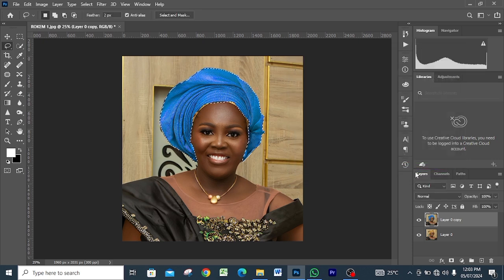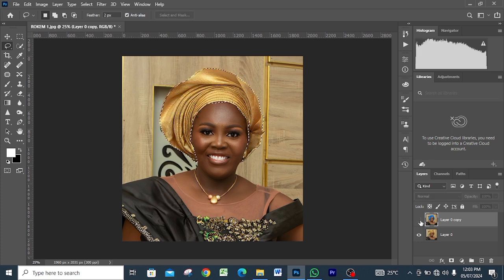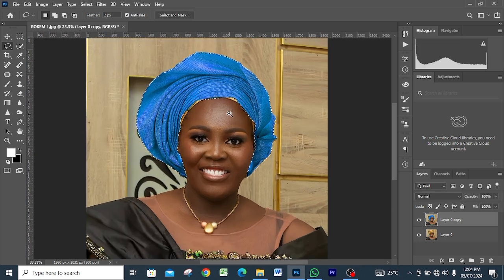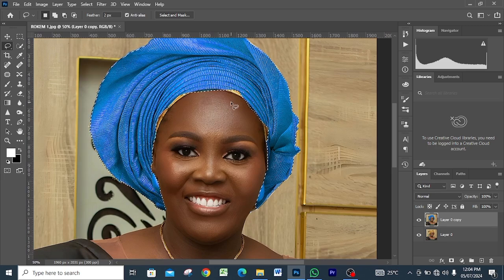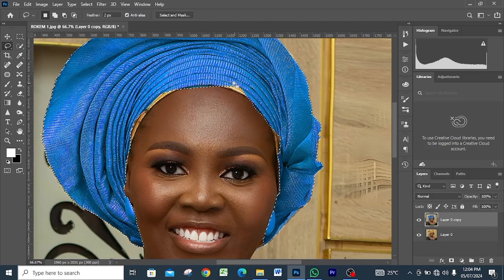So that's how you can select and change the color of the headgear. If it were a cloth, you could apply the same method. Before, it's golden; after, bluish. Before golden, after bluish. In order to do this, you need to do a very detailed selection. You just need to take your time.